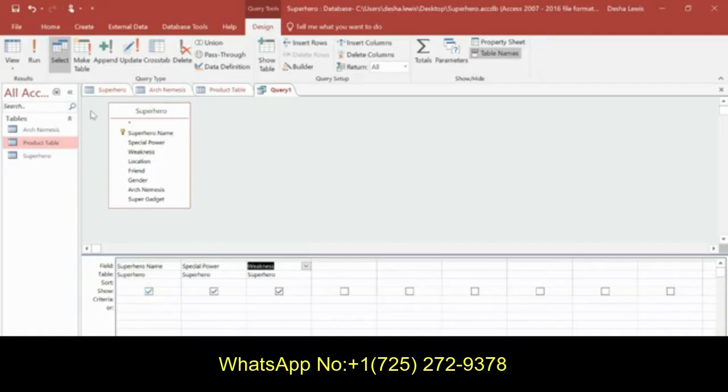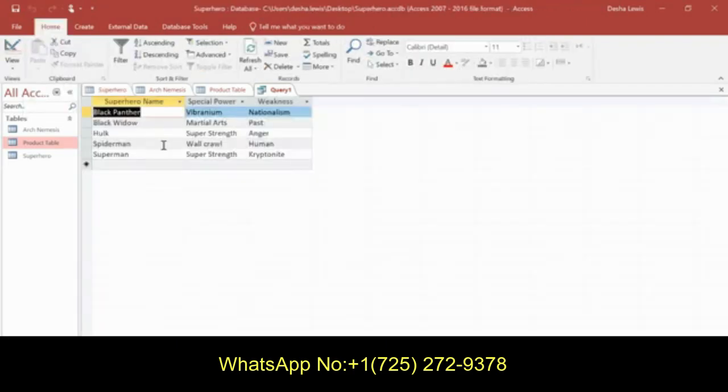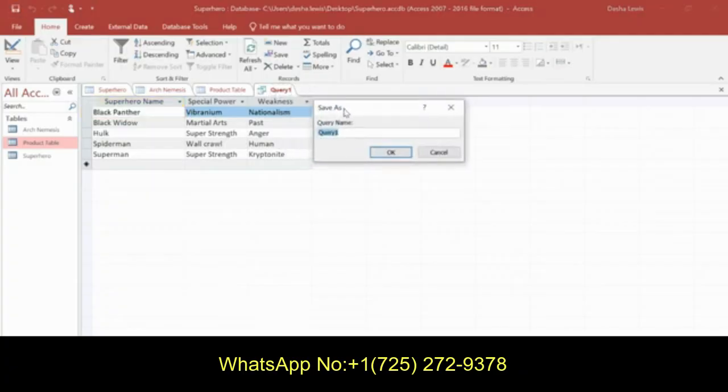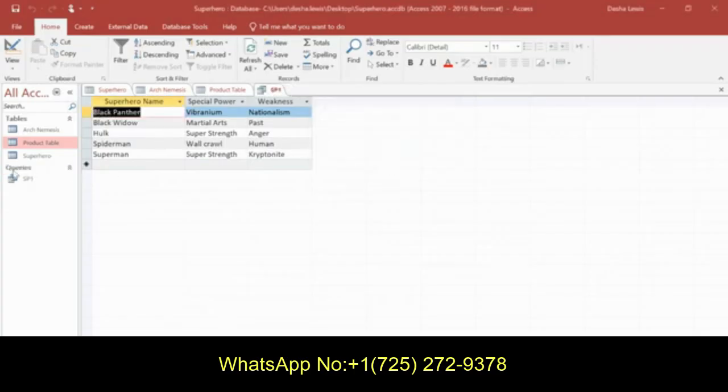So in order to see your results, you're going to find the red exclamation mark on the design tab that says run. Boom, and then we can see our results. So we selected our specific fields, superhero name, special power, and weakness. And so right now, this one's called query 1. We can go to the save button, and we're going to call this query SP1. Okay. So now you can see how it added to the objects area in our navigation pane, and you can see that we have a query called SP1.